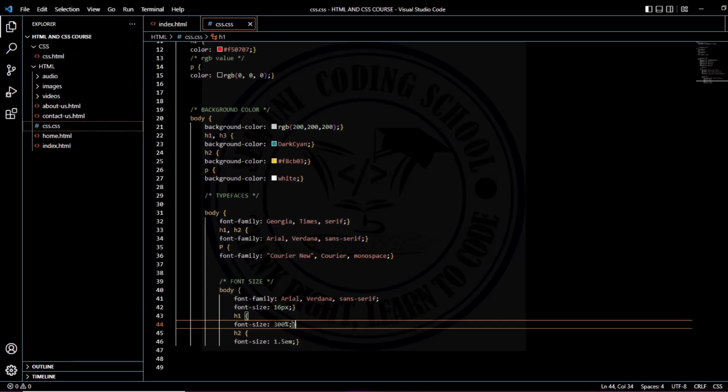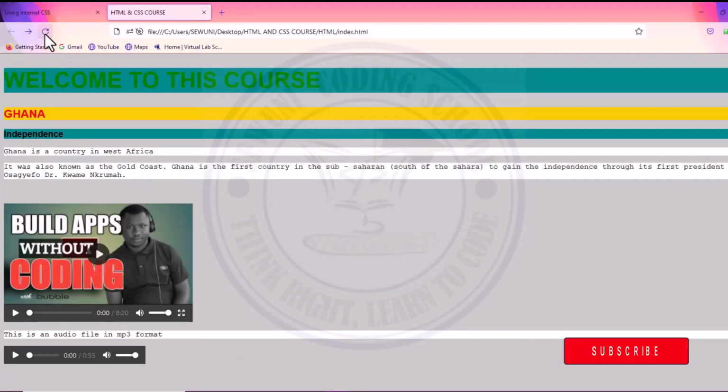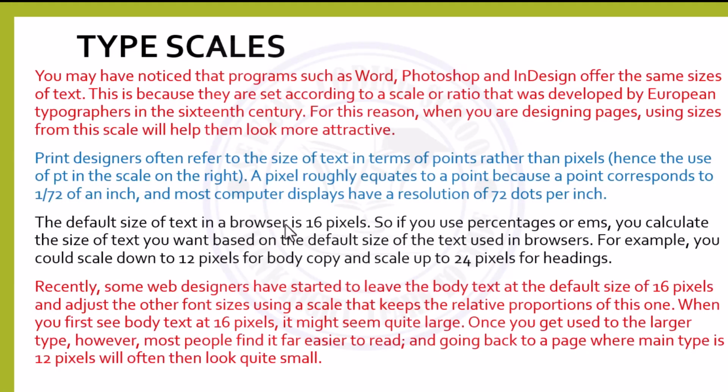Let me just save this, Ctrl S. Let me refresh my browser. Okay, so it looks a little bigger, so we can actually use it to learn. This is my h1 now, this is my h2 now. Okay, and then another h2 is here. This is the default size, which used to be 12 initially, but now I've made it 16. Okay, so it depends on the amount we give a particular element, and then we can choose to give it either in percentages, in pixels, or in the amount of ems or the width of ems. Now also, when we say type scales, you may have noticed that programs such as Word, Photoshop, InDesign offer the same sizes of text.